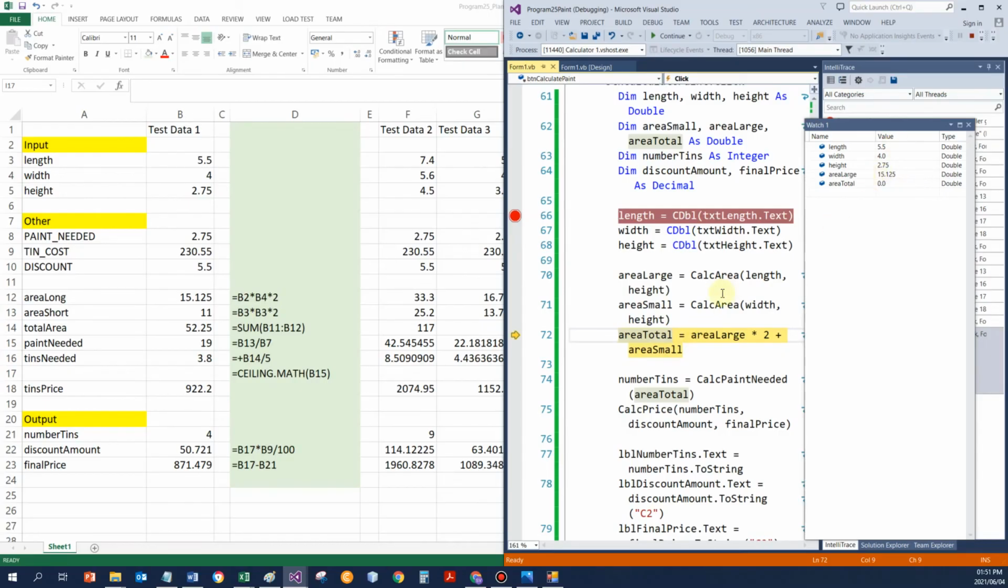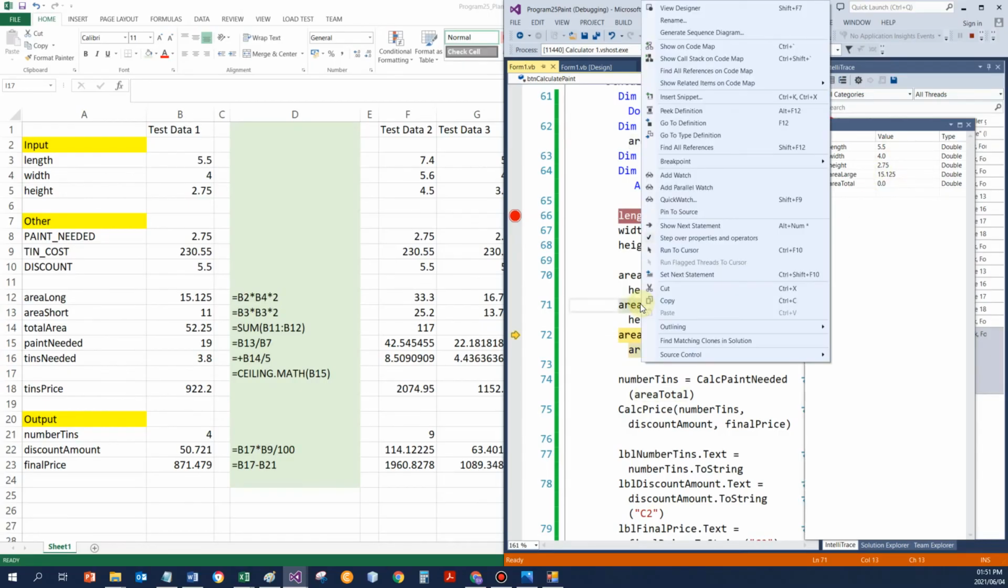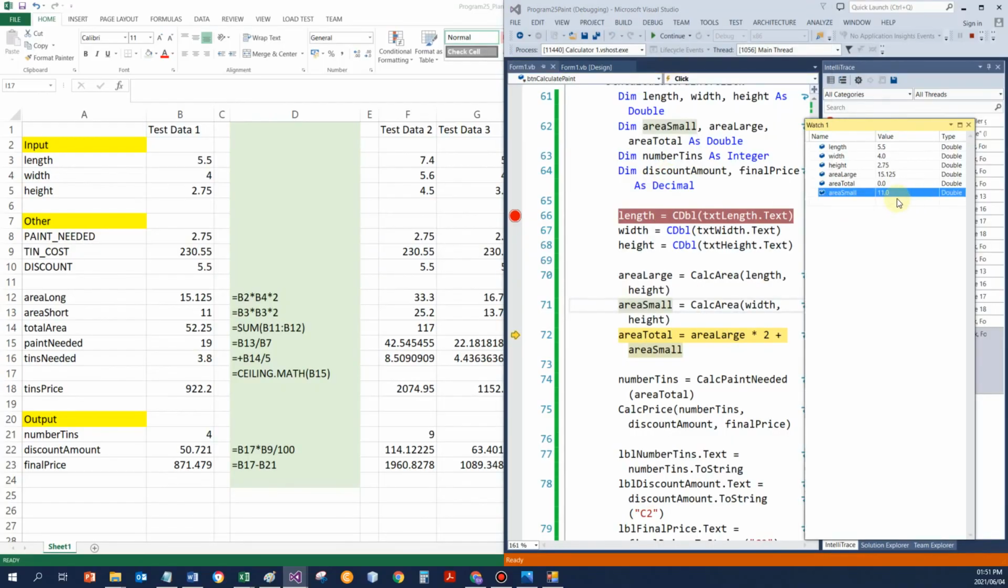I don't have a variable for that. Area small, I can say add a watch. The area small. Area total is not calculated yet. So currently it's 0, because if I've got a dim statement, everything starts with zeros. If I press F11, it takes that and it saves it in total.